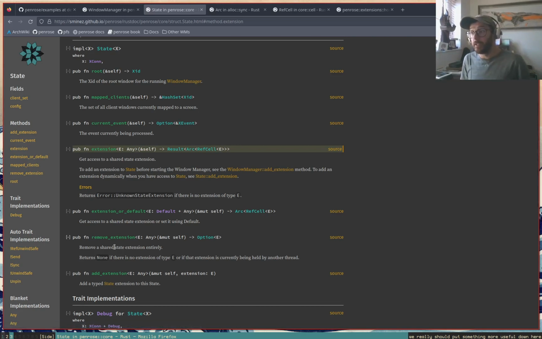So if you really need to, you can remove a state extension from the map, and you can completely take that out. At that point, you'll just have the value. It won't be wrapped in this arc ref cell stuff. You'll just get your value back. And then, pardon me, at that point, you can do whatever you want with it. But nothing else will be able to get it back out of the map unless you go and restore it.